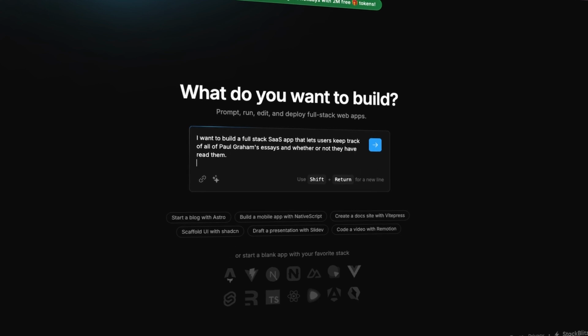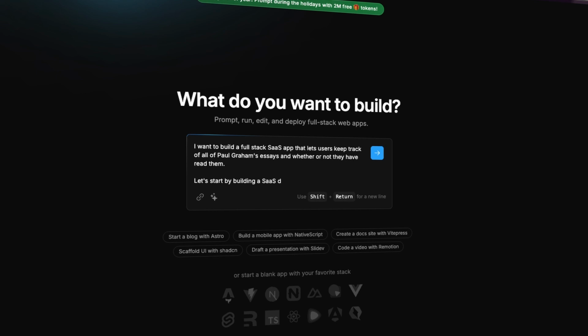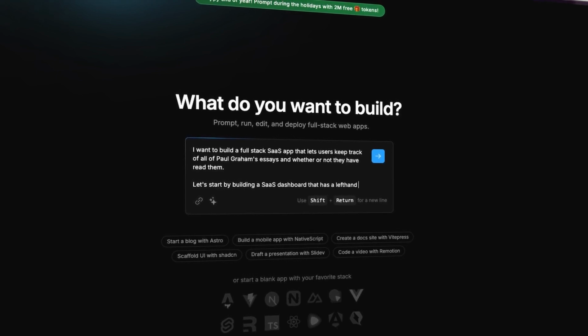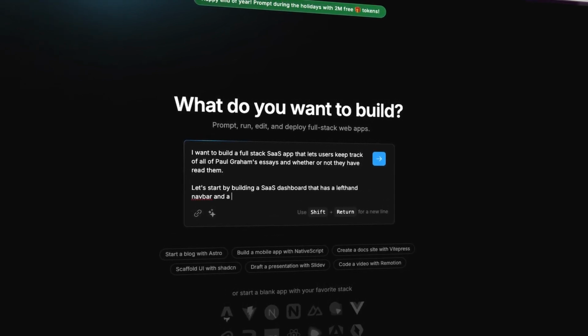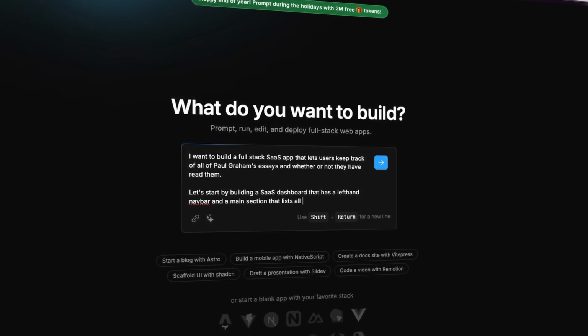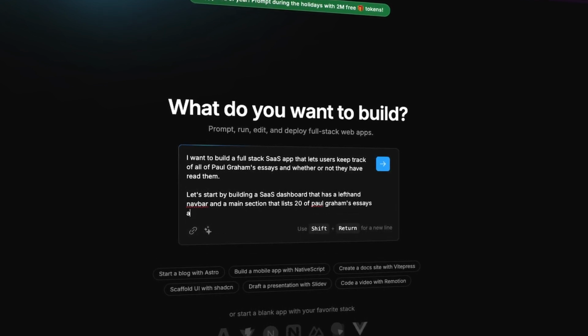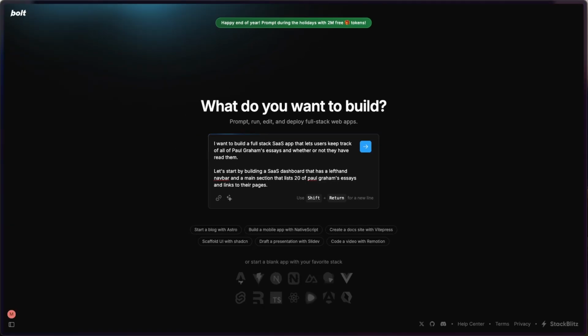Now, I could stop there with just this very open-ended prompt, but in general with these AI tools and Bolt specifically, you want to break this down as small and as simple as you can, right? The more you give it a lot of room to run, the more error possibilities come about. So here, let's start by building a SaaS dashboard that has a left-hand nav bar and a main section that lists all of, or we'll say maybe 20 of Paul Graham's essays and links to their pages.